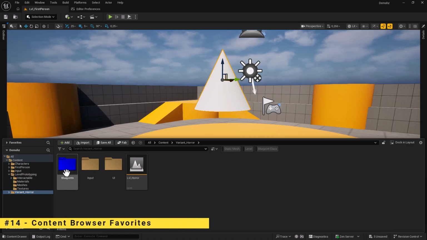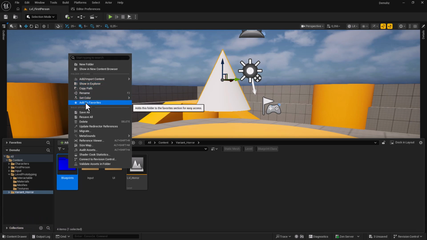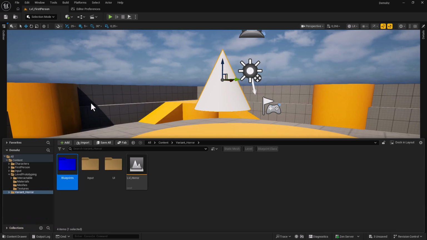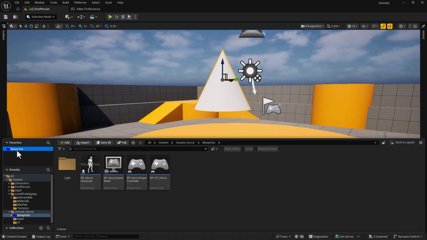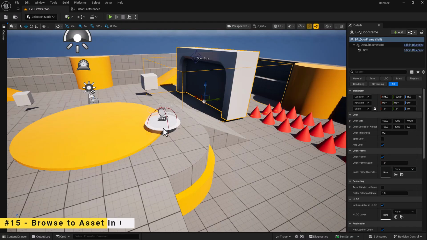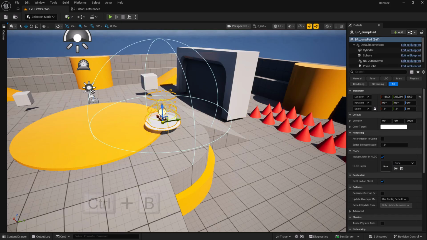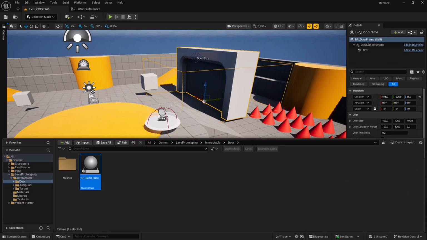We also have a favorites section in the content browser, so we can right click on a folder and then click to add that to the favorites, and that will then show up in there. So a quick way to get to your favorite or most used folders. With an actor selected, we can actually just jump to that asset in the content browser. This is useful if you want to find that particular asset for editing. Maybe it's a blueprint, for example. So with that actor selected, we can press Control B to jump to that asset in the content browser.